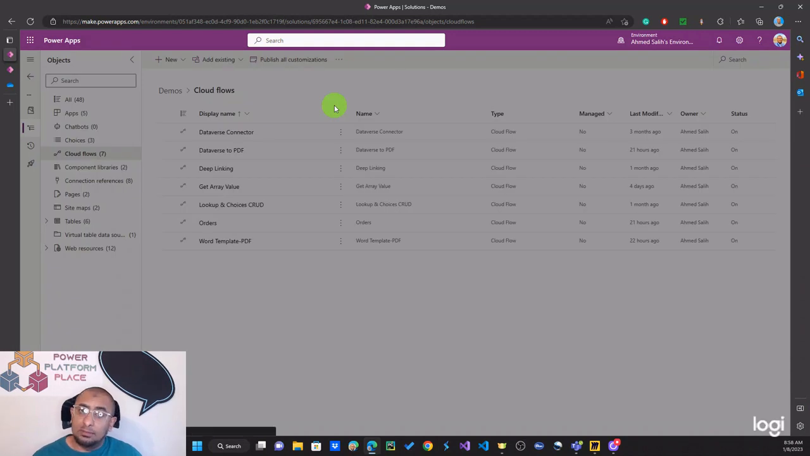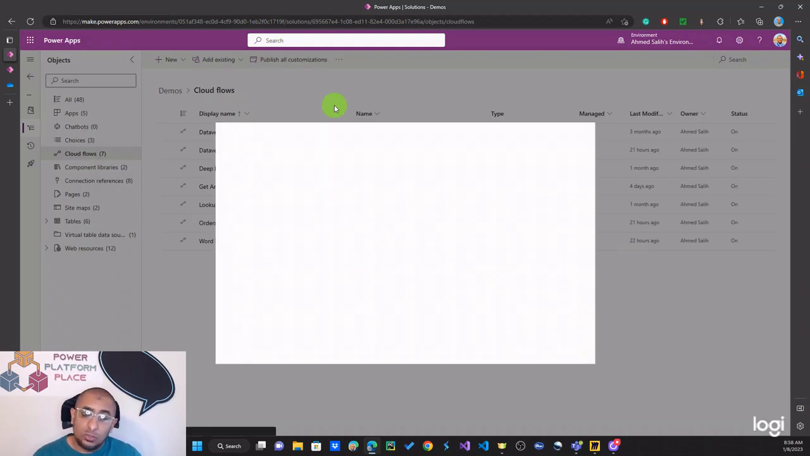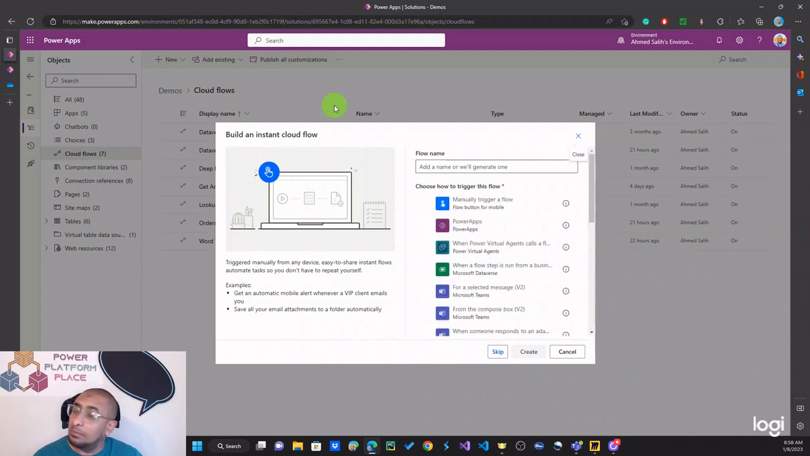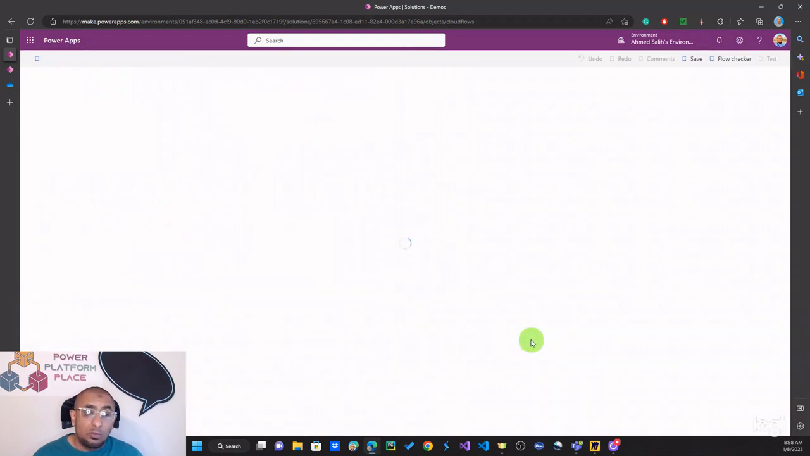Again, I want to click and test this flow, so you can build the flow to be scheduled to run daily at a certain time. But in this case, just to show you how it will work, we will make it an instant flow. The flow is now generating.